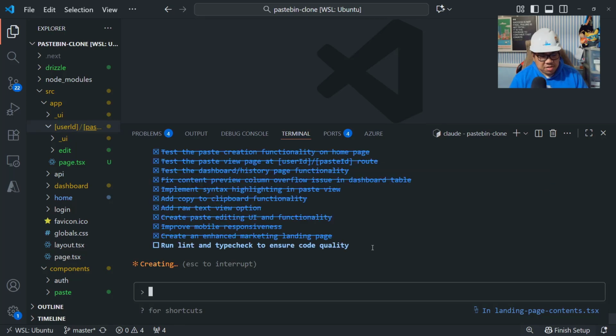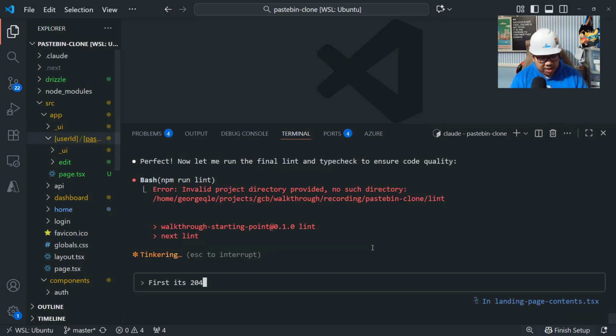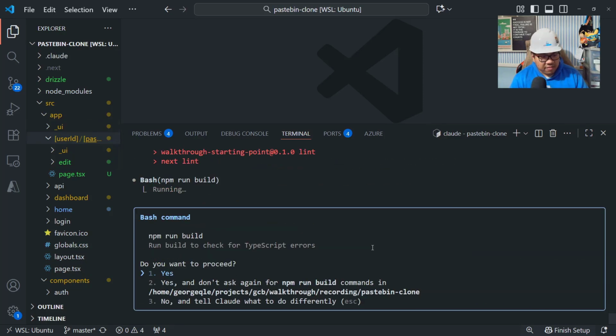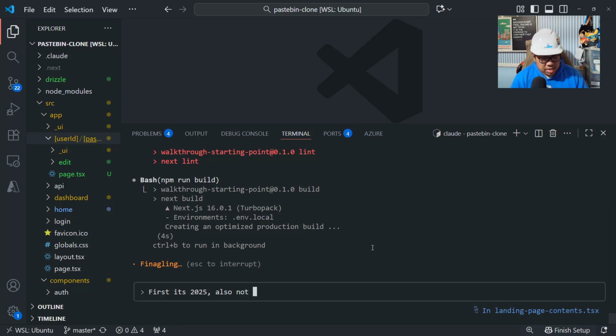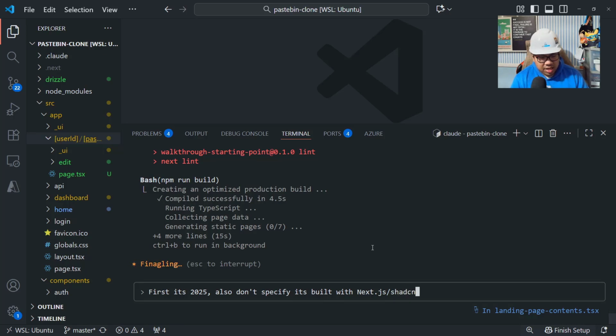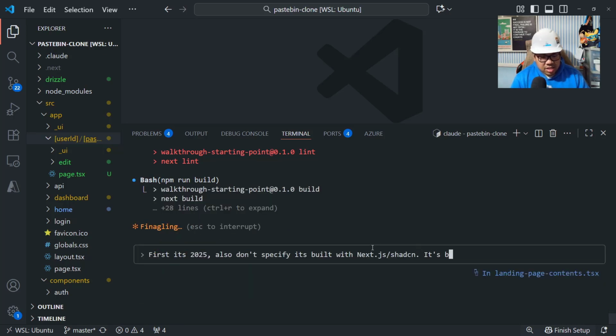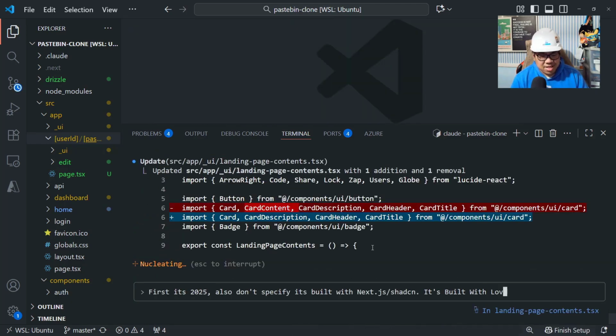No. First of all, it's 2025. Then, also, don't specify it's built with Next.js shadcn. It's built with love by me. Technically not, but yeah.